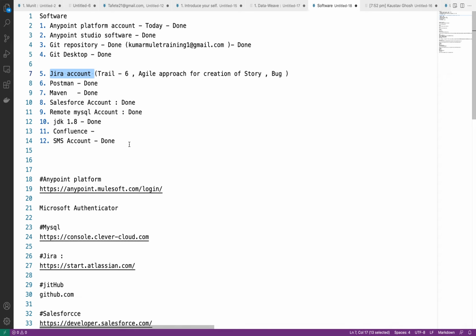In the agile approach we have multiple sprints, and in each sprint we have some tasks. To manage and maintain those tasks we need a ticketing tool. Jira is a widely used ticketing tool, and ServiceNow and the Azure ticketing tool are also popular. These three are very famous ticketing tools where we create stories, bugs and everything.